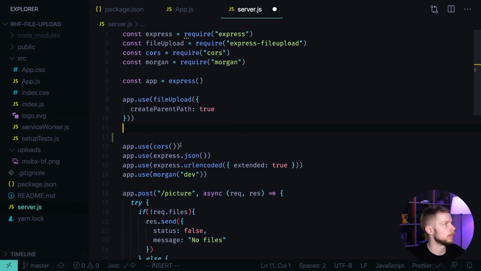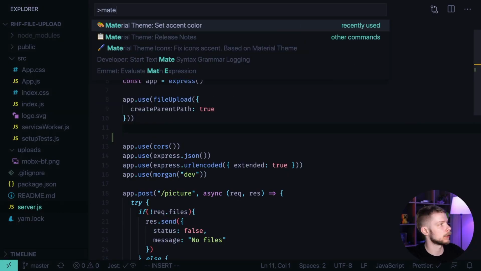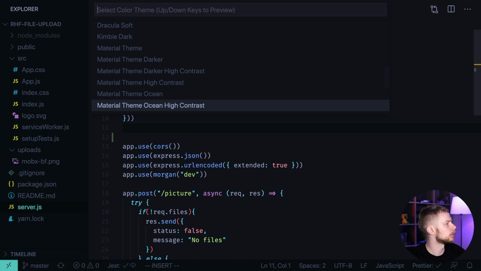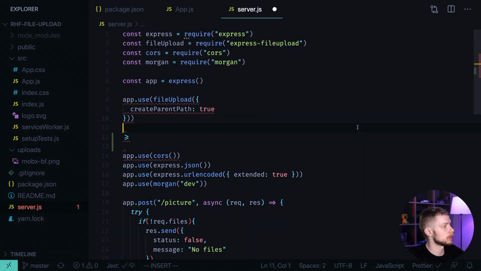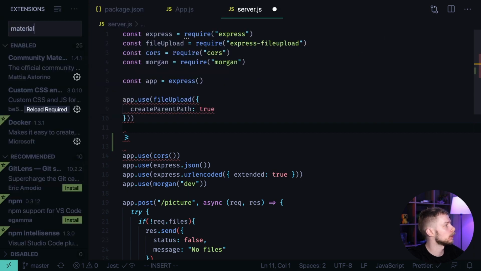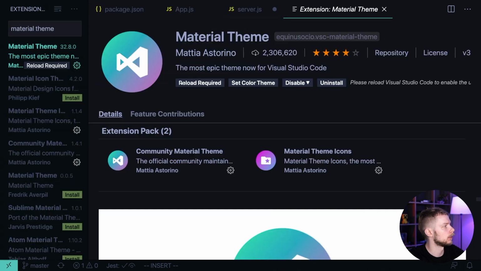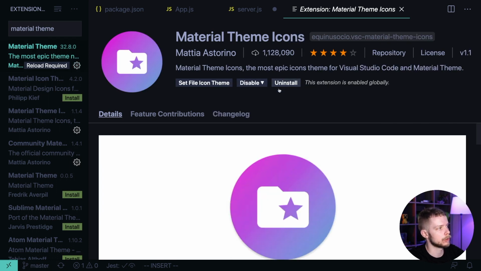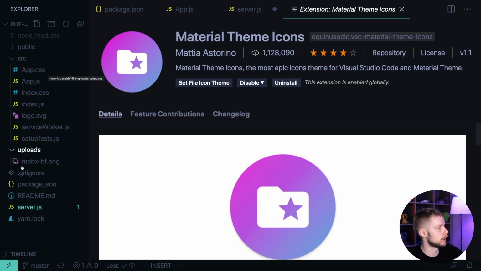Next, let's go to the theme. I'm using the Material UI theme extension, and it allows you to pick from a bunch of different color variants. So what I'm using now is, I believe, Material Theme Ocean High Contrast. To get this theme, you just type install extensions, and then you type Material Theme. You pick this one, and I also have the Material Theme icons. As you can see, it's also installed. I think they look pretty clean and nice.